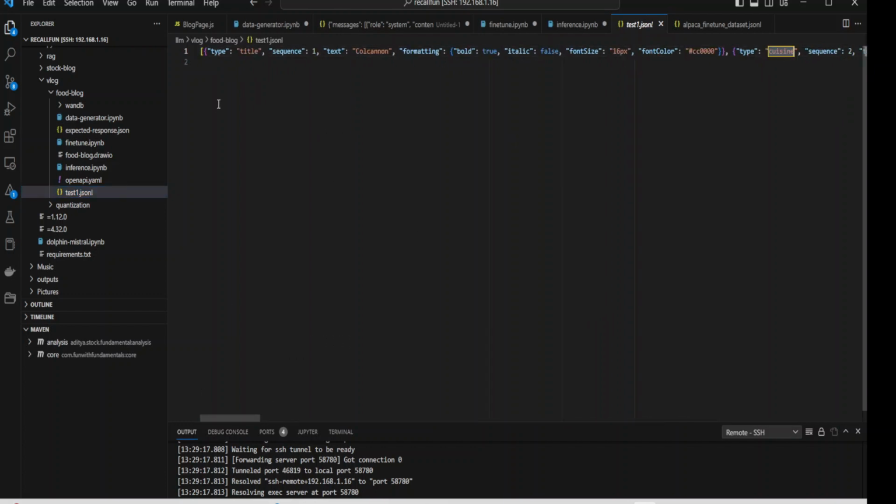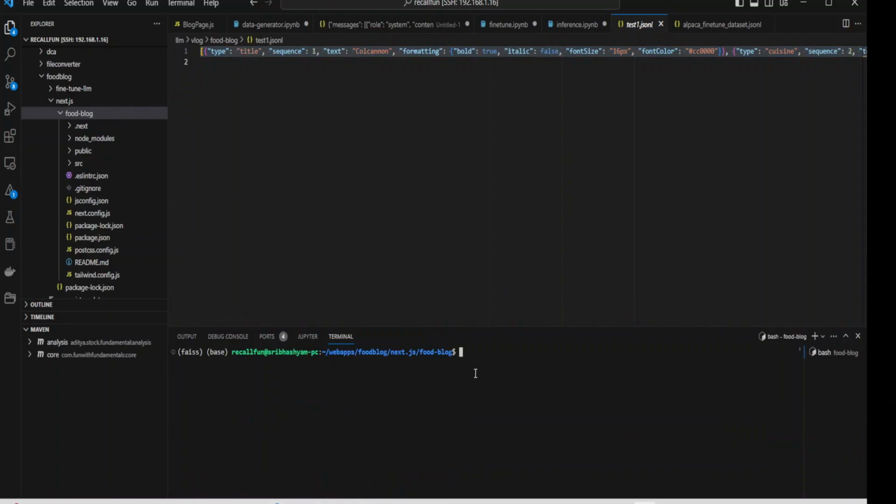So what I can do is copy this and show you guys how this can be used in the web application. Let me run the web application and I will show you how it will be printed as a blog page. I'm starting the web application, and this web application is built on Next.js.